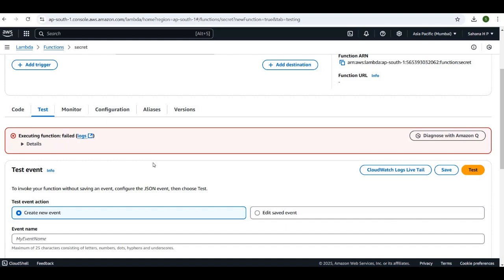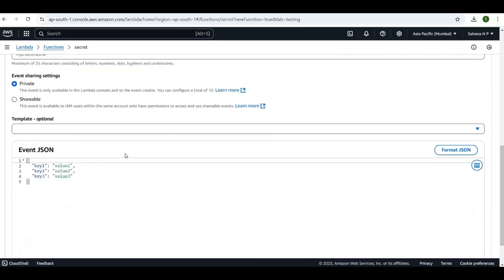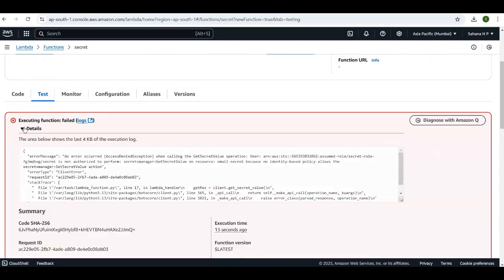So here we are getting the fail. The execution function should fail, right? Because we are not giving any permission to the IAM role, that's why we are getting the fail. In the details here we can see an error occurred: access denied exception when calling the GetSecretValue operation. It's not authorized to perform it.